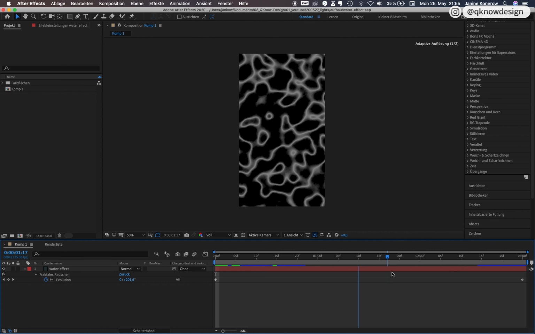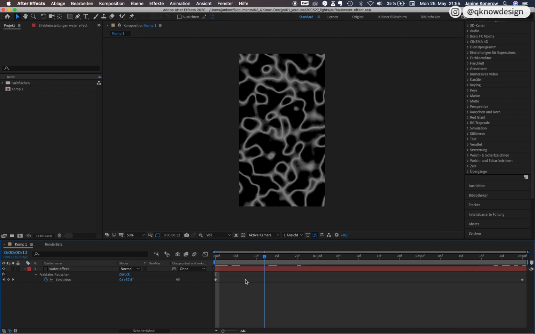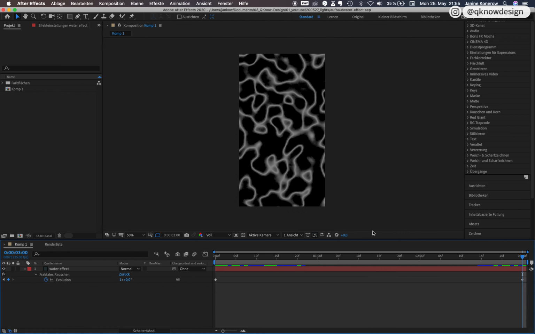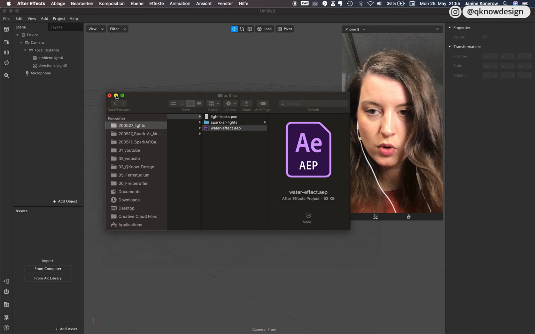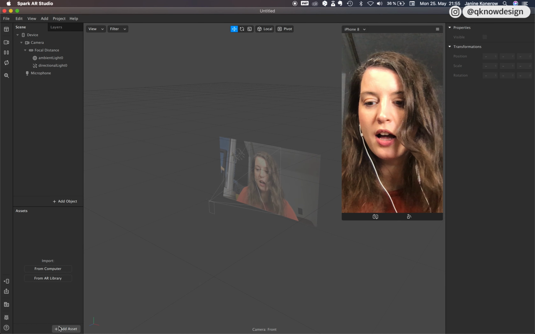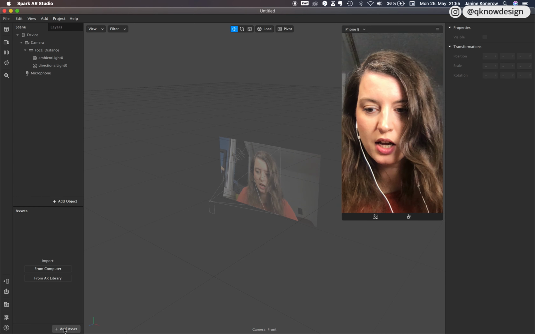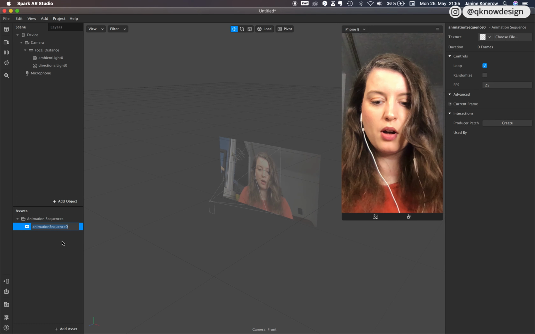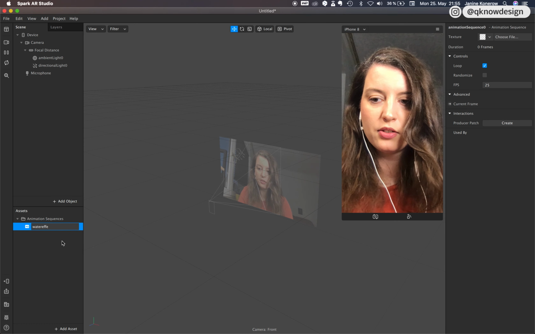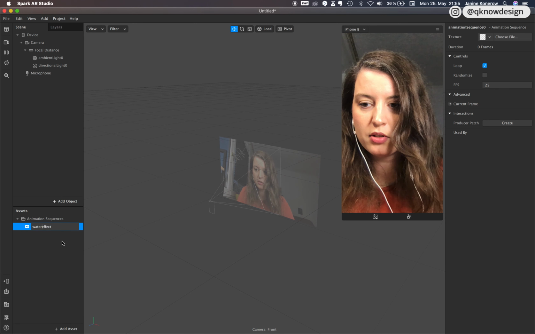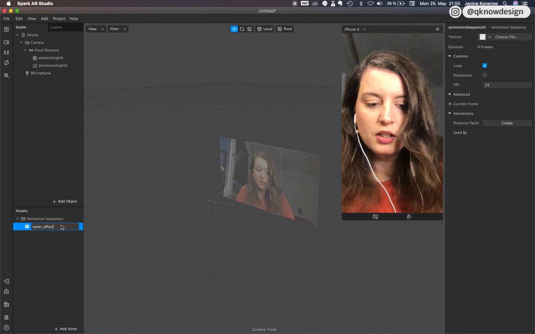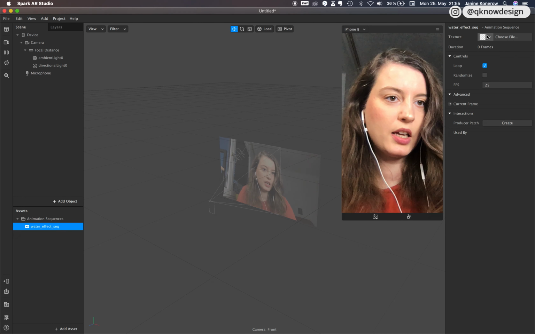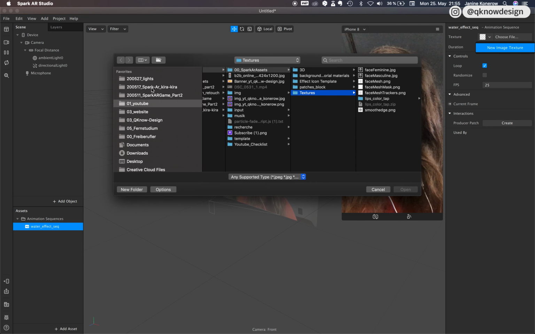But I just created a loop of 3 seconds. See right here, and I want to add this as a PNG animation sequence to my scene in Spark AR. So let's start with a new animation sequence. So this is our water effect. Let's call it water effect sequence, and add our textures to it.